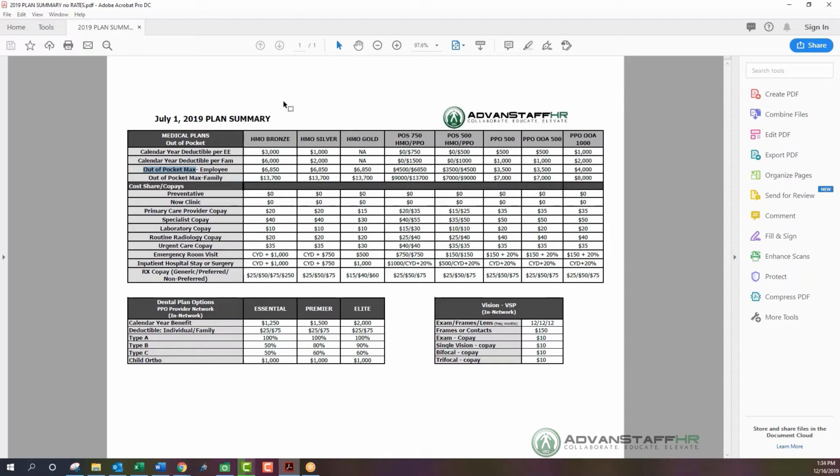An important thing to note as well are these copays listed down below. These are going to all correspond with the copays for each individual plan. So a specialist copay on the HMO Bronze plan would be $40, whereas on the HMO Gold plan, it would be $30 for that specialist copay. Hopefully you can see those differences there and maybe be able to understand the difference between each of the plans.